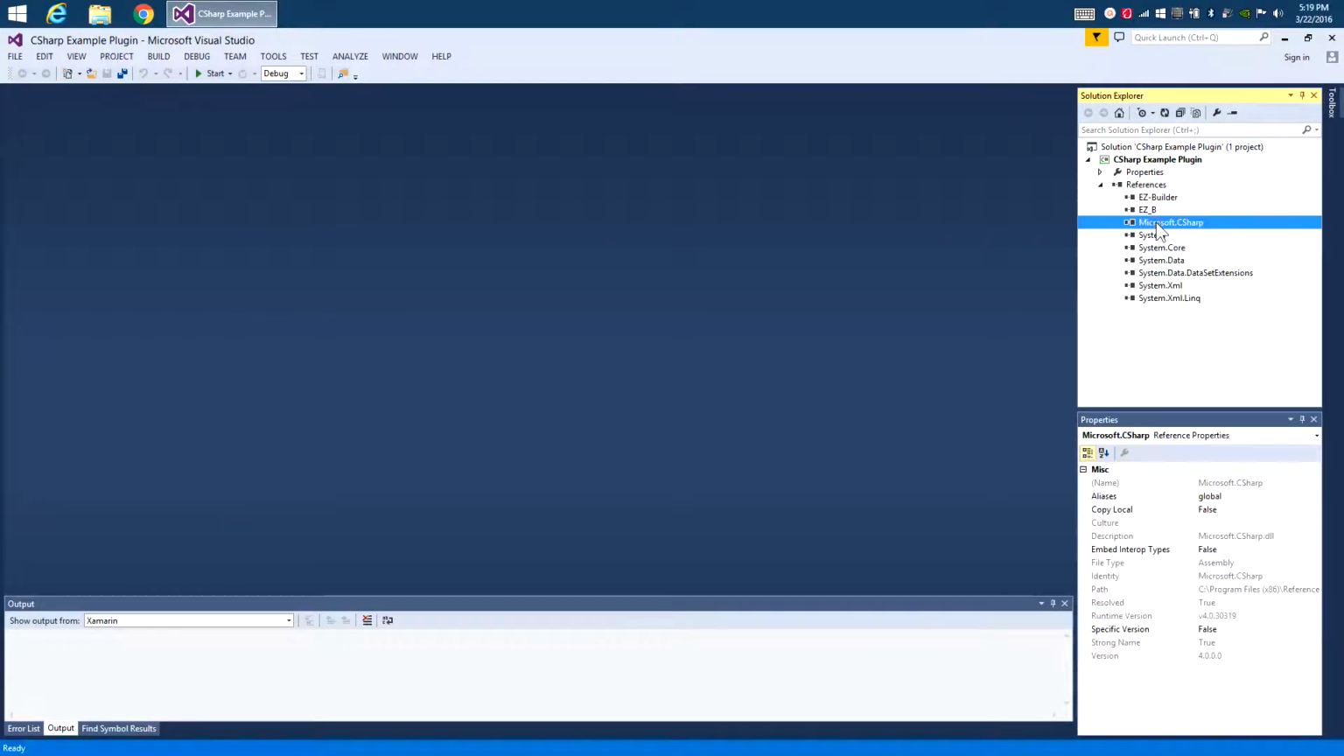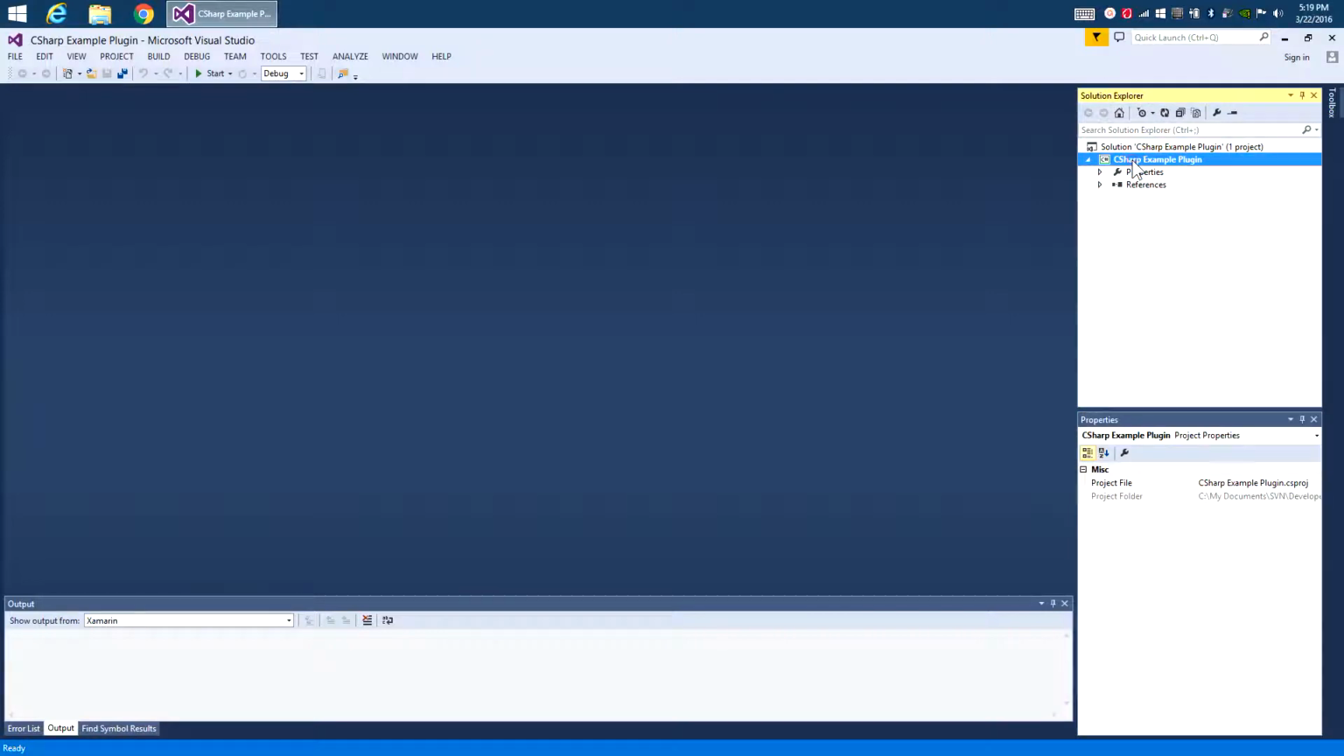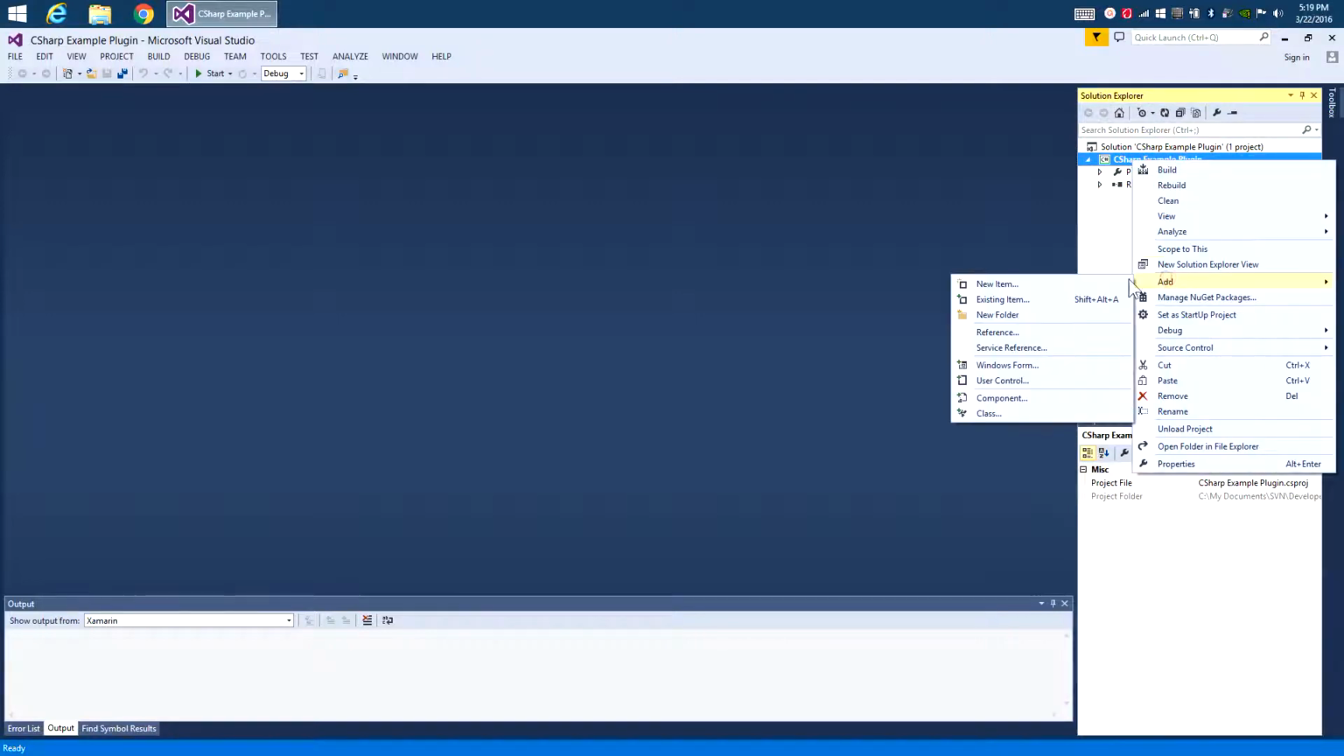If you click on the references, you're going to notice that copy local is set to false. That's because when you run your program, when it compiles it, it doesn't copy those DLL files into your application folder, which is exactly what we don't want to do for the references we just added. So I'm going to choose EZB, and I'm going to set that to copy local false, and I'm going to do the same for Easy Builder, copy local false.